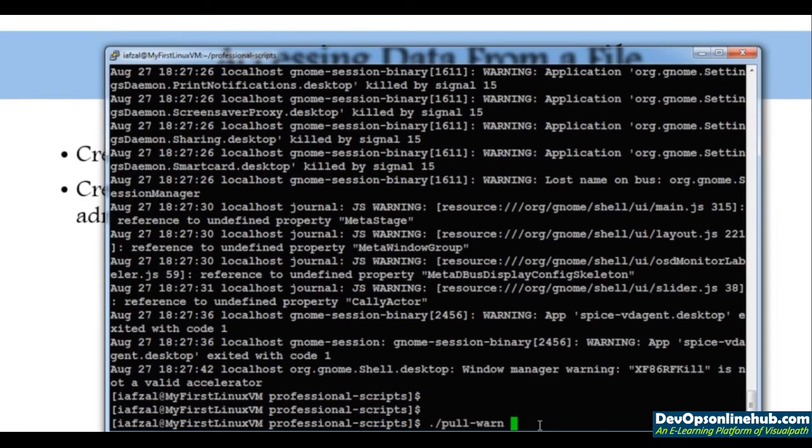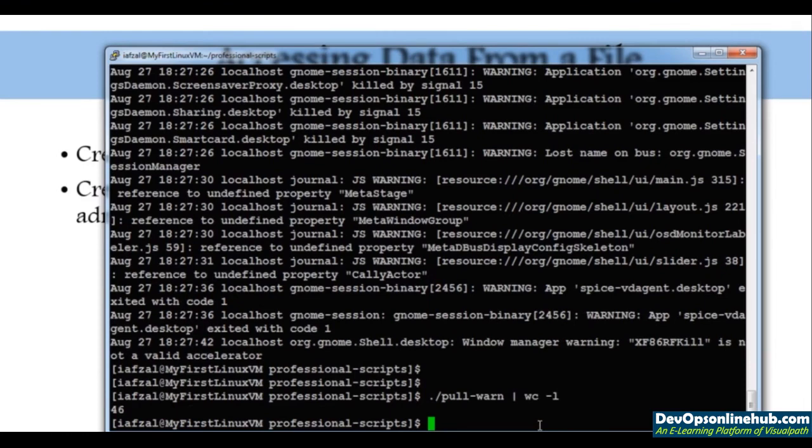Now you could use your own script and combine it with operating system commands to view or to change the output of the script. So if you wanted to see how many warning messages or lines we have when we grep for warning, you could just do pipe wc minus l. And you'll see there are a total of 46 warning messages. This shows that since we have the system, we have 46 warning messages that came in.